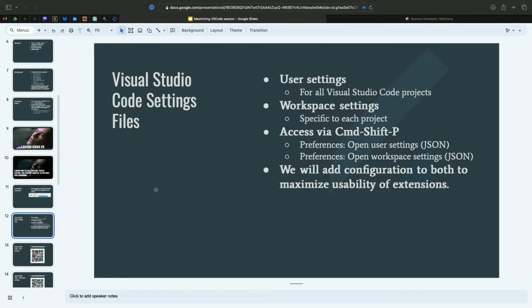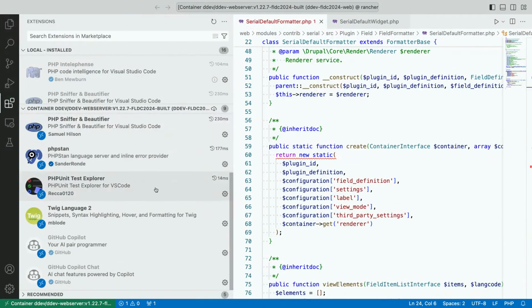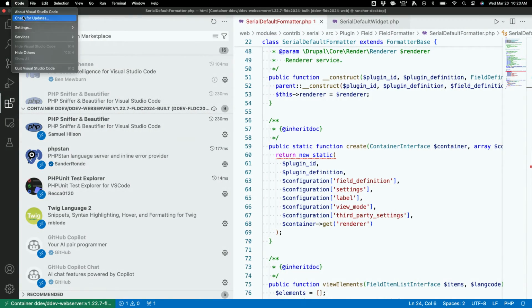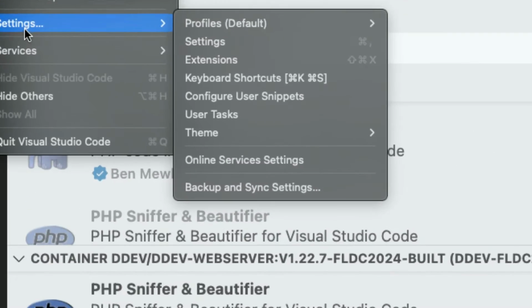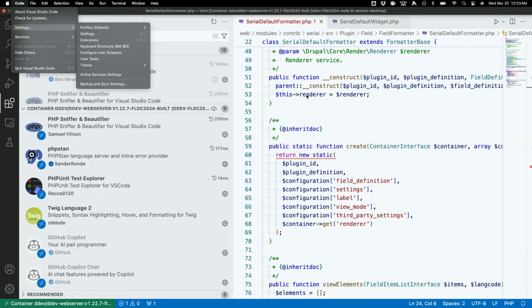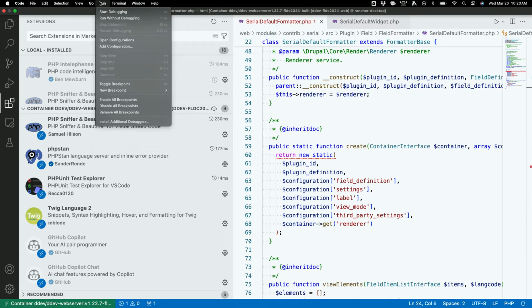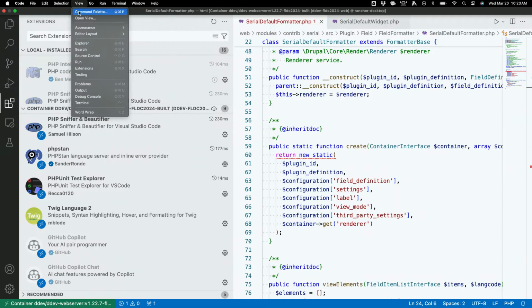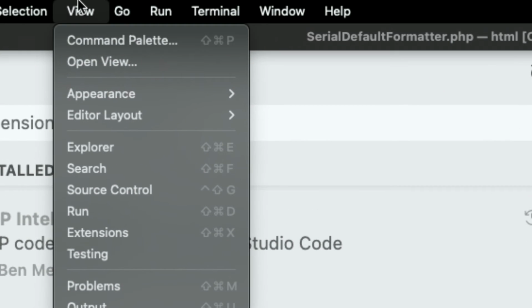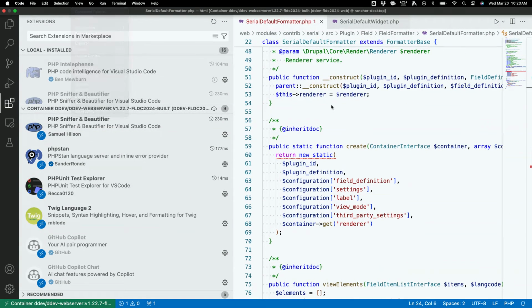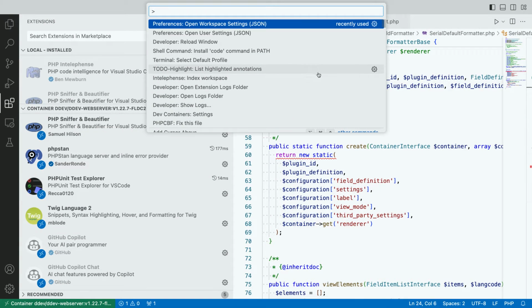So in order to access these settings, you can absolutely do the normal Command-comma. I actually find it much easier. VS Code has, I always forget what it's called, the command palette. There it is, under View, Command Palette. So it's Command-Shift-P on a Mac. Command-Shift-P, it opens up this thing.